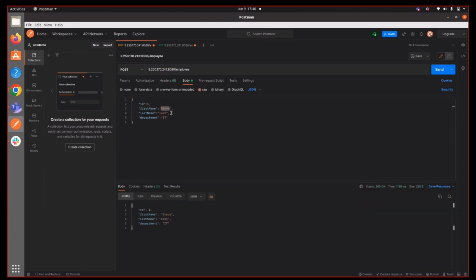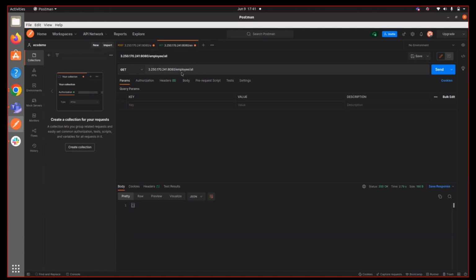Then let's just give James Bond an ID of 2. Let's put him in the maybe accounts department and send it. Okay, so we have 2 records on the database. So if I come back and do a get all, great. So we have 2 records in the database.